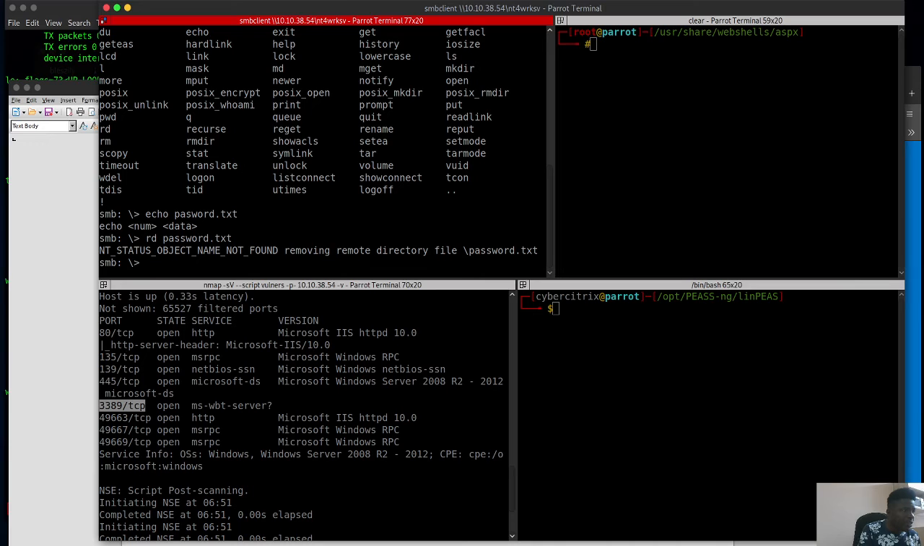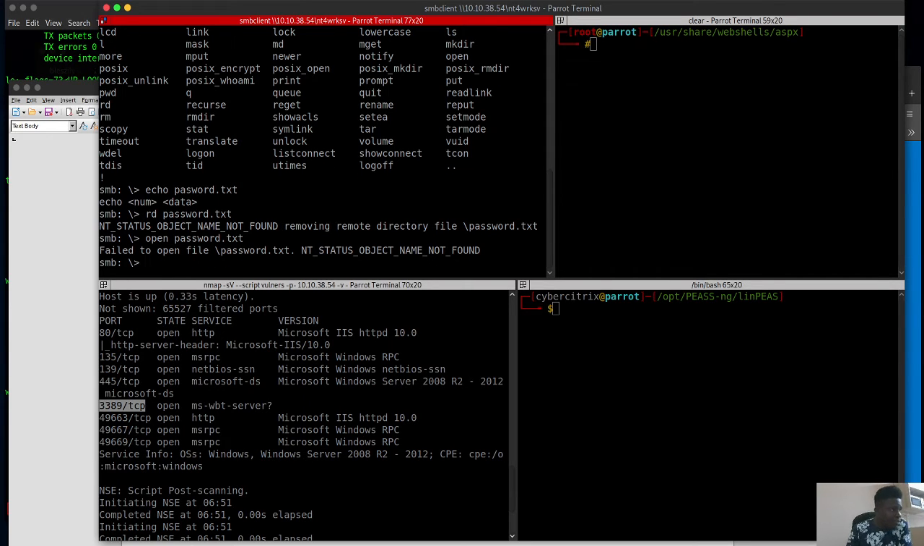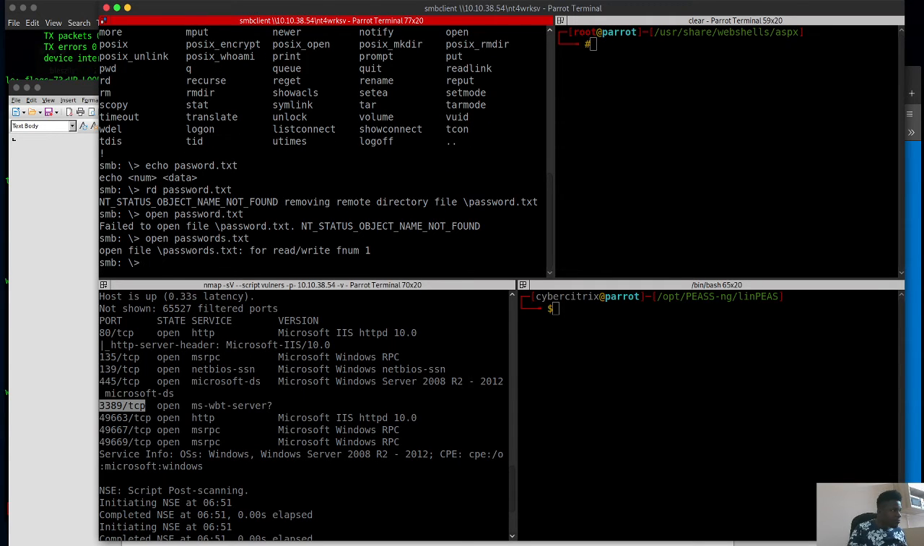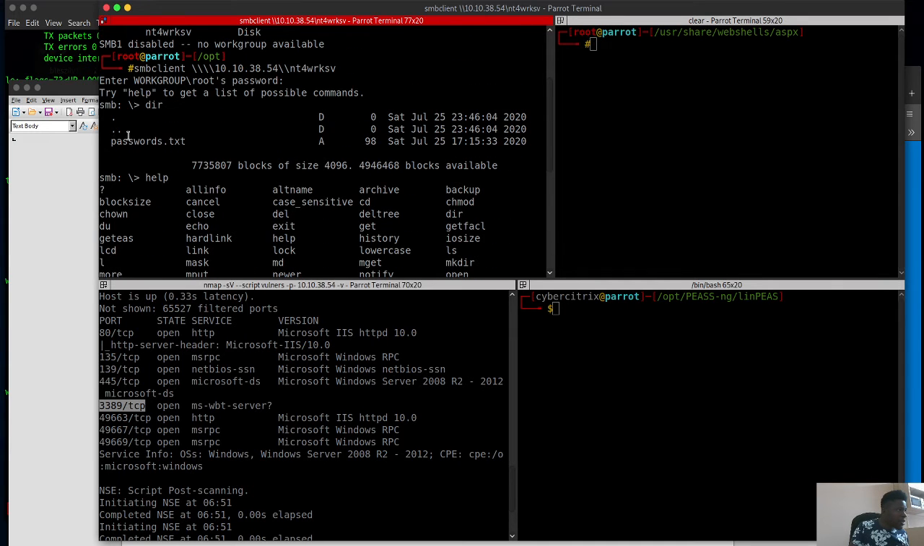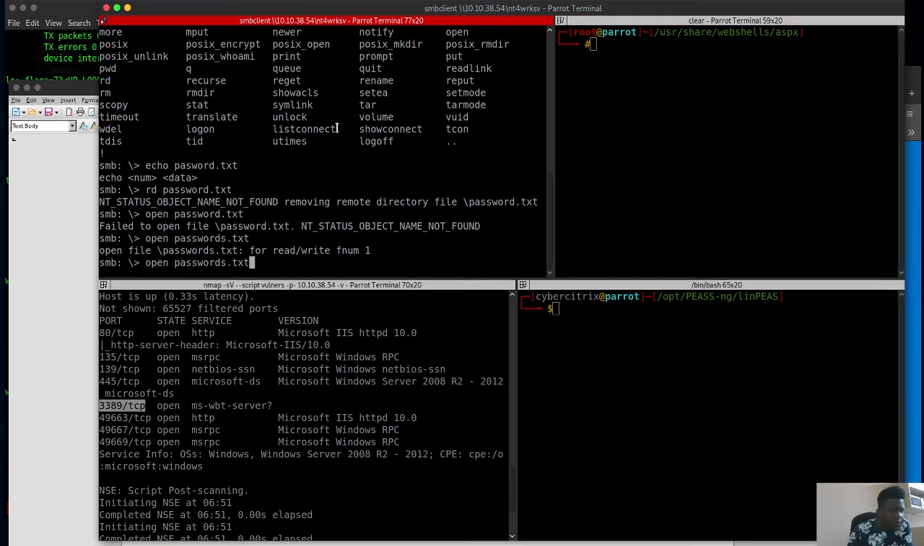Not found. Removing remote directory file. Oh, that was trying to remove it. Did I do RM or RD? Okay. At this point, I might need some Google help. Don't blame me. It's been a while. Entity status object name not found. Password.txt. Oh, passwords. For read write fnum1. Let me check the name again. Passwords.txt. Hey, so I have read write fnum1.